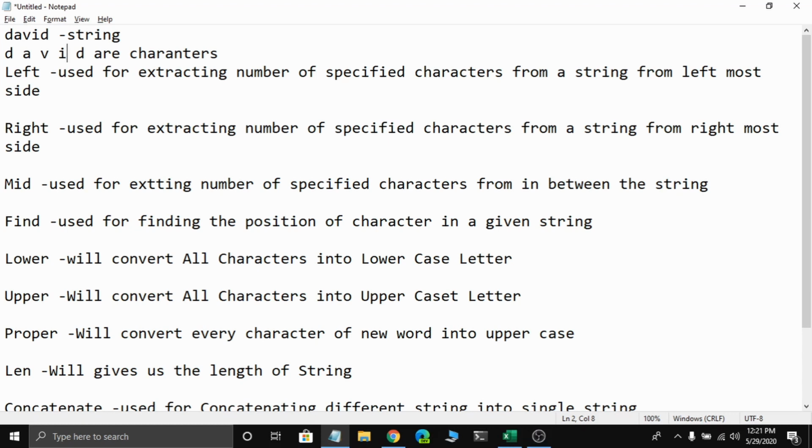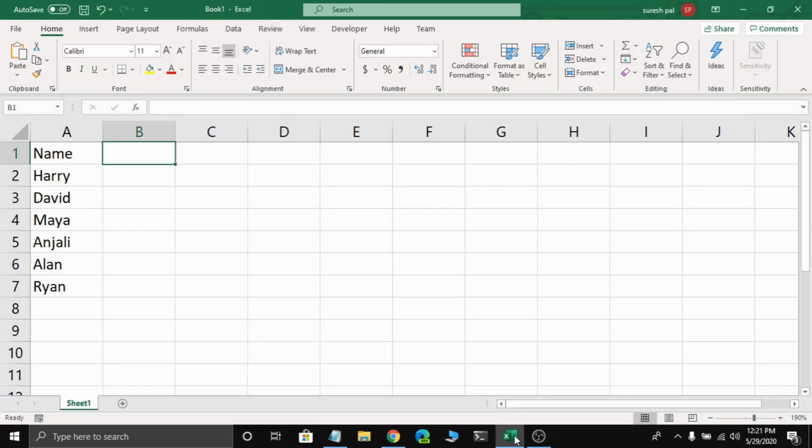So the very first function is LEFT. As you can see here, I have written: used for extracting a number of specified characters from a string from the leftmost side. Now we'll go back to Excel. So I'm going to explain LEFT.